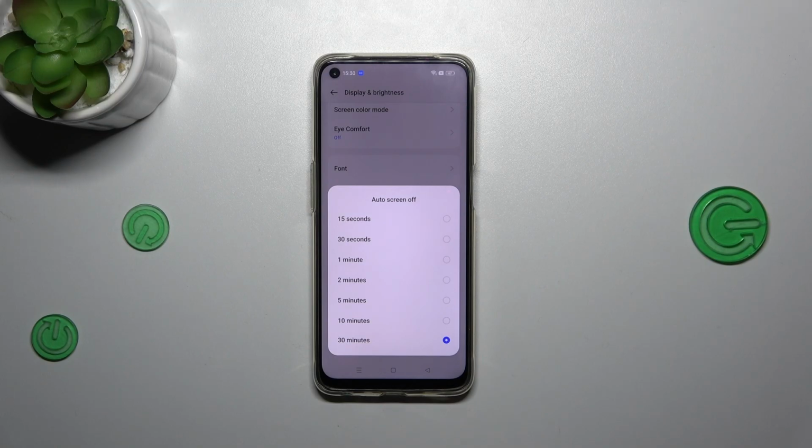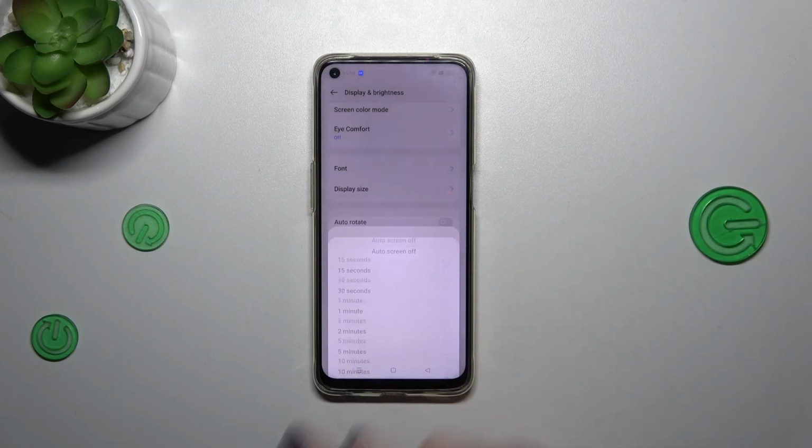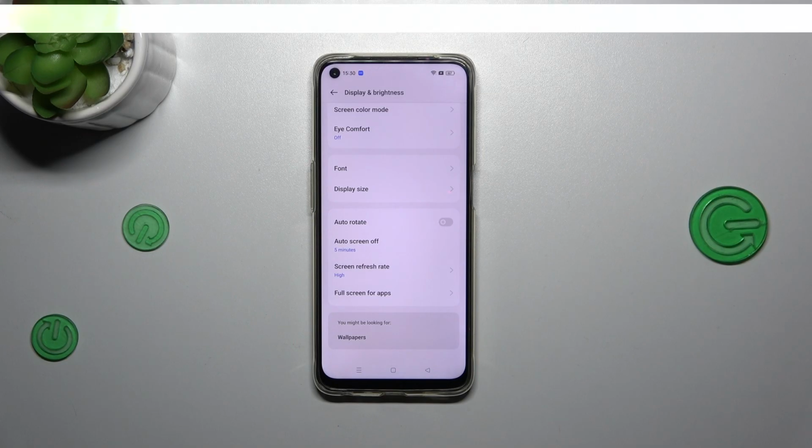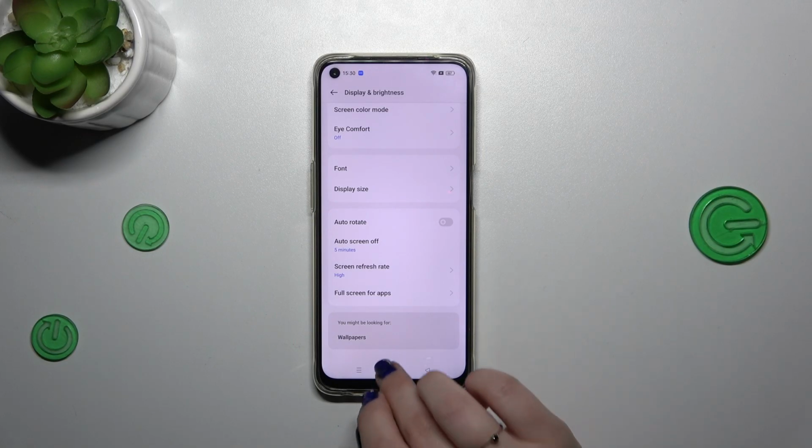All you have to do is to simply tap on the option you'd like to use, and I will pick 5 minutes. And as you can see, it is immediately notified right here, which simply means that from now on, after 5 minutes of inactivity, this device will black out.